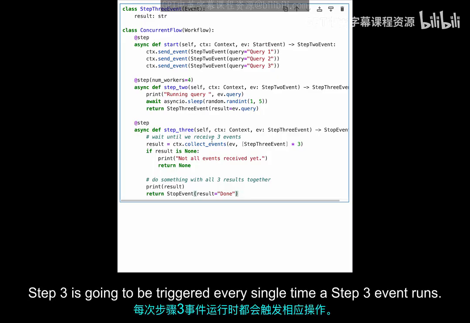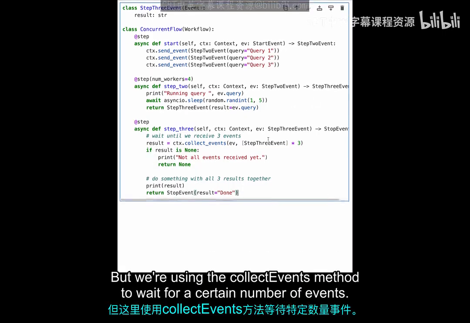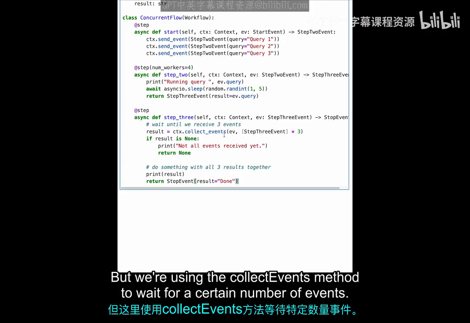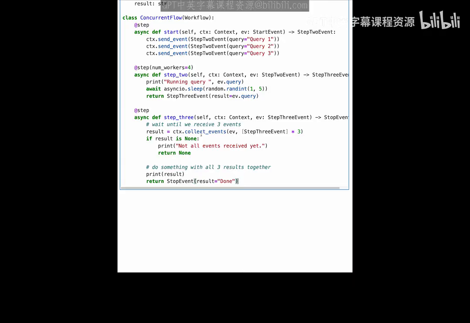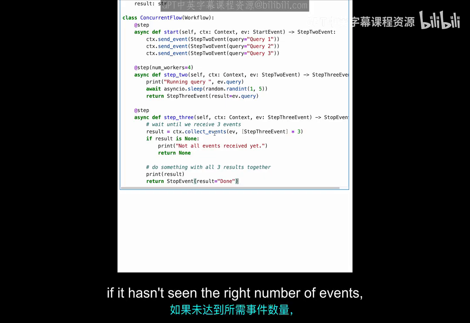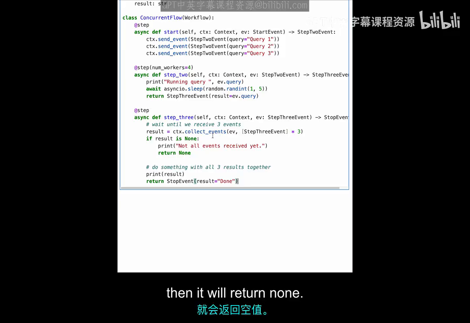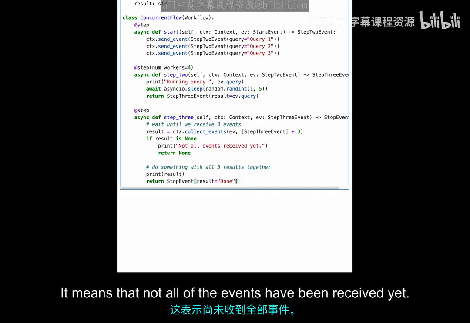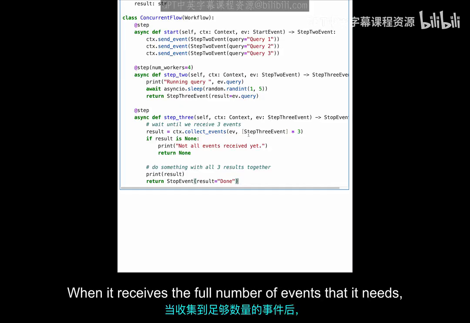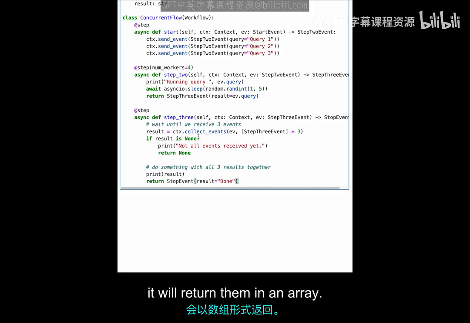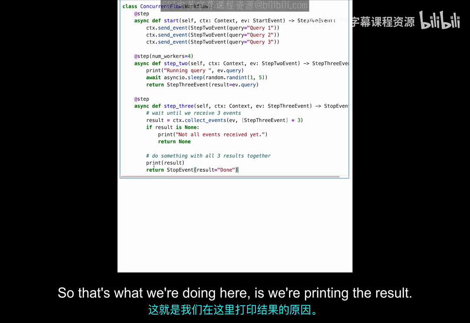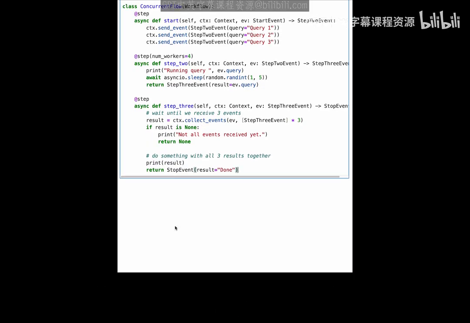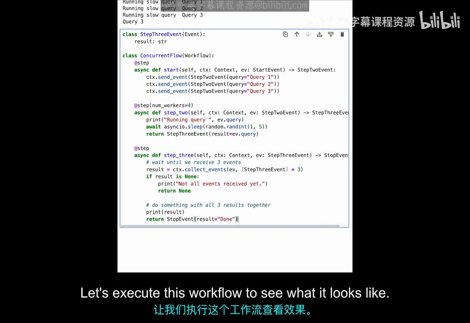Step 3 is going to be triggered every single time a step 3 event runs. But we're using the collectEvents method to wait for a certain number of events. How collectEvents works is every time it runs, if it hasn't seen the right number of events, then it will return none. So that's why we're handling a none here. It means that not all of the events have been received yet. When it receives the full number of events that it needs, it will return them in an array. So that's what we're doing here, is we're printing the result. Let's execute this workflow to see what it looks like.